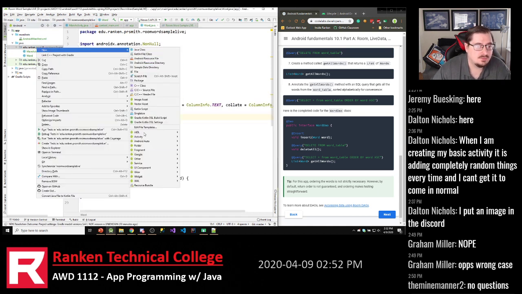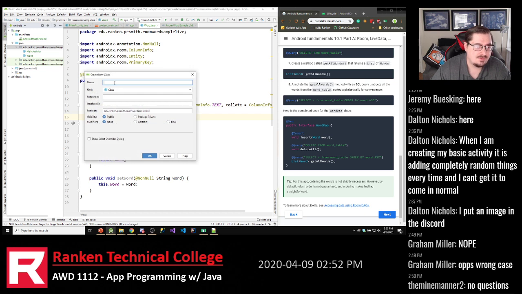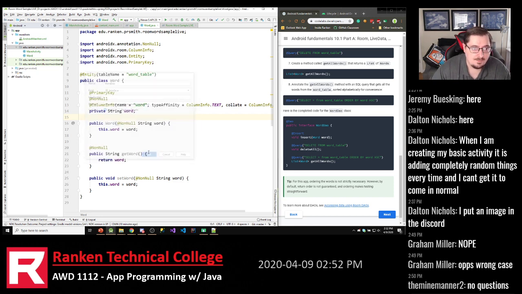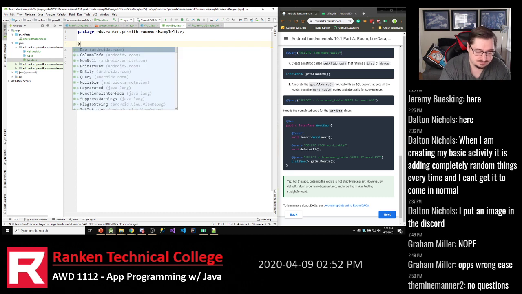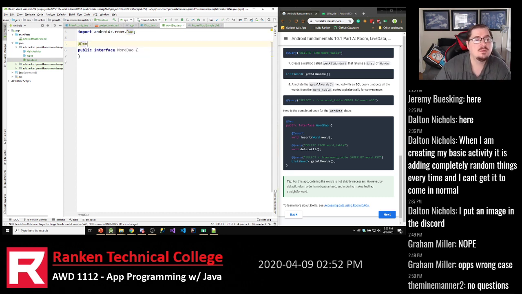So you'll notice that there's no Java interface in this dropdown. But if I say new Java class, it's here. I just go change it from class to interface. So we're going to create the word DAO interface that way. If you forget and this ends up being a class, you literally just change that word from class to interface and it works. So that's how I create a new interface.